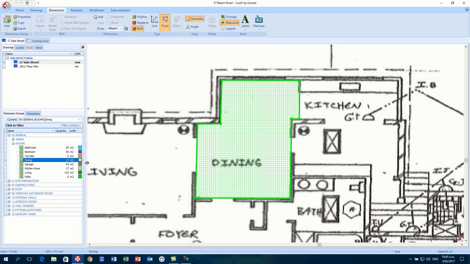Not only has it picked up 17 square meters, when I hover the mouse cursor over this area that I've measured, you can see it's registered a count, so it's counted one dining room. It's got a length quantity, which is the perimeter around that area. It's got a height, which I set at 2.7. It's got an area quantity, which is your floor finish and ceiling finish quantity. And then we've also got a wall area quantity.